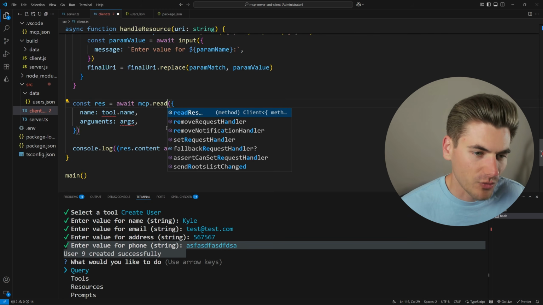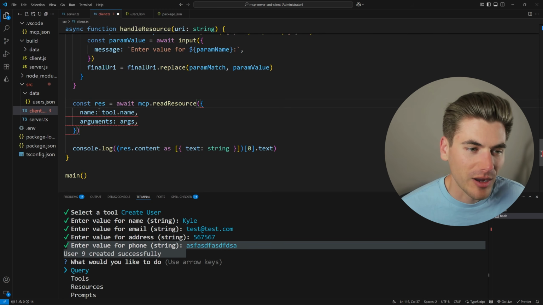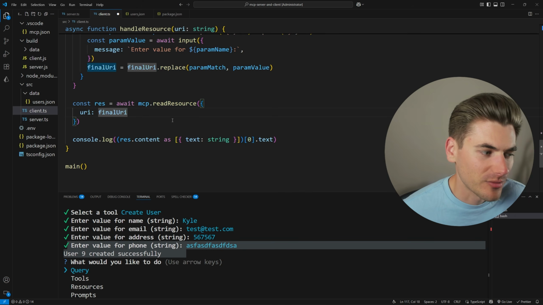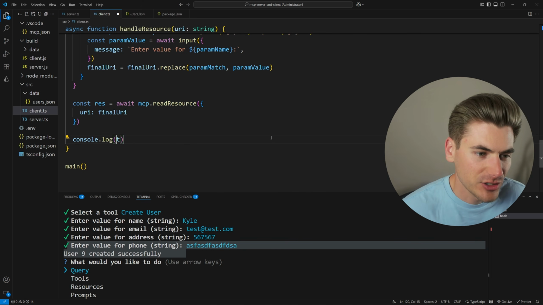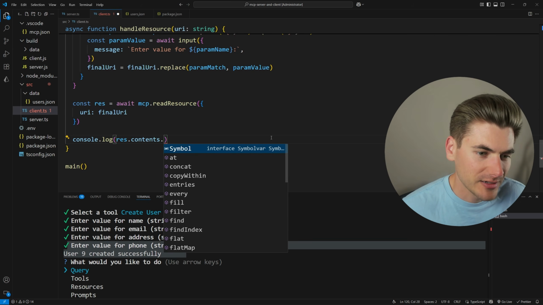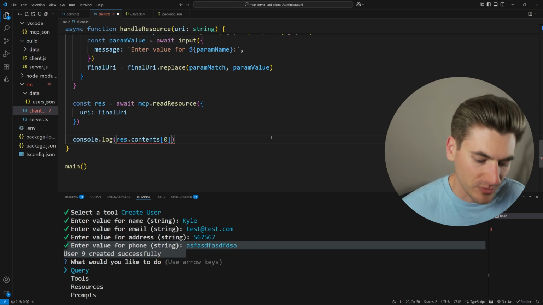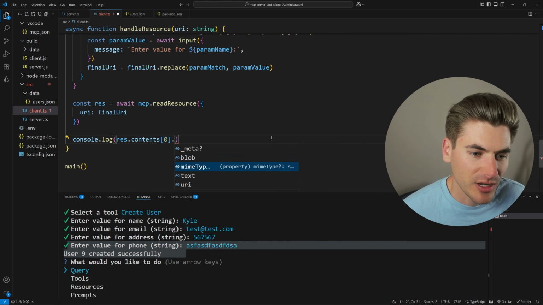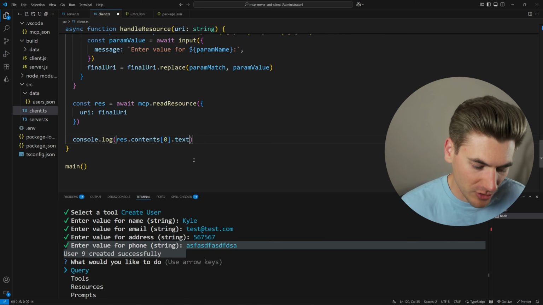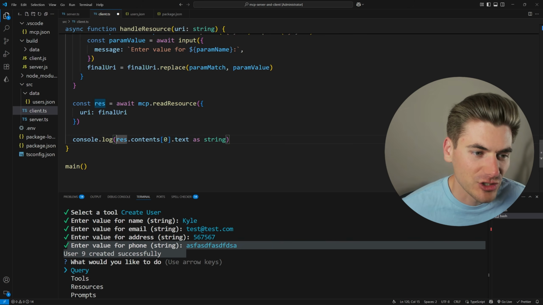Then down here, we can read a resource, which is a URL parameter that we have. This is relatively straightforward. All I need to do is pass it in my URI, which is going to be that final URI that I create. Then it's going to give me back some information. So if we go ahead and look at that information, we can see here our res.contents. That contents is going to be an array, and this array is going to have some information on it, specifically some text. And of course, it gives us a type of unknown, a little bit annoying. So we're just going to cast that to a string type.